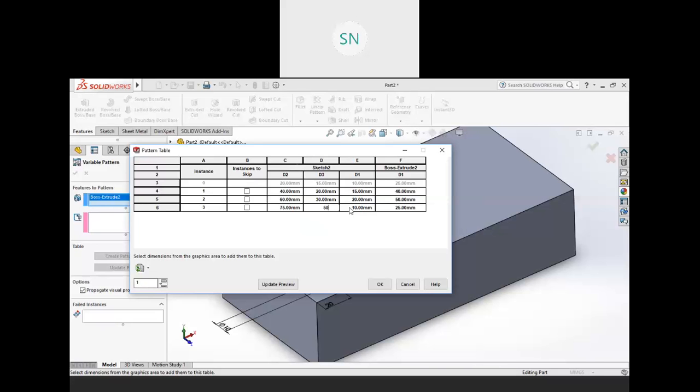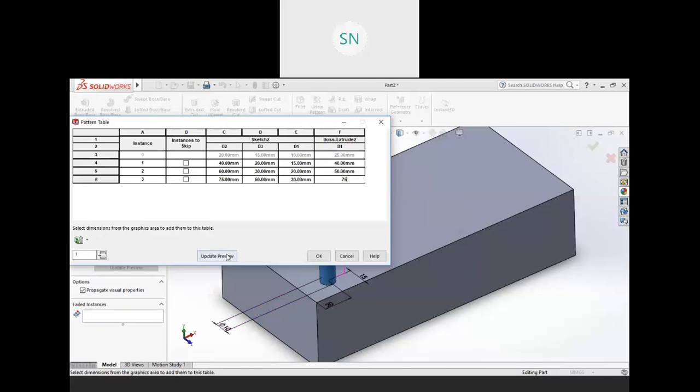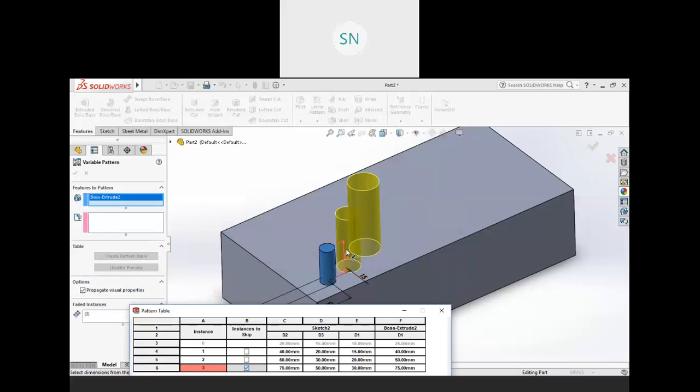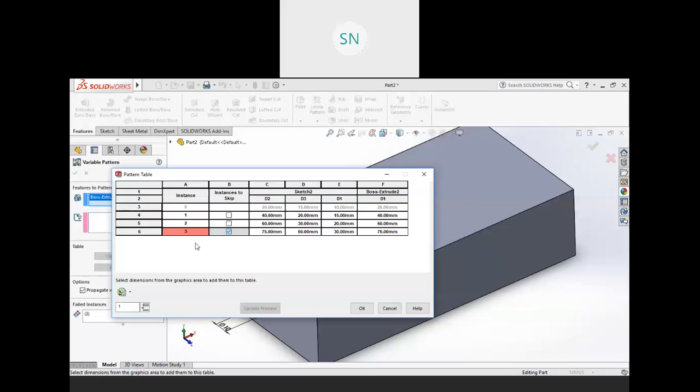Will we get a preview if we use these options? Yes, you will get it, but after you finish this table. And 30 mm diameter we want, and height should be 75. Now you need to click on this update preview. As you click on that, you will get that 1, 2 we have. Why is this skipped?